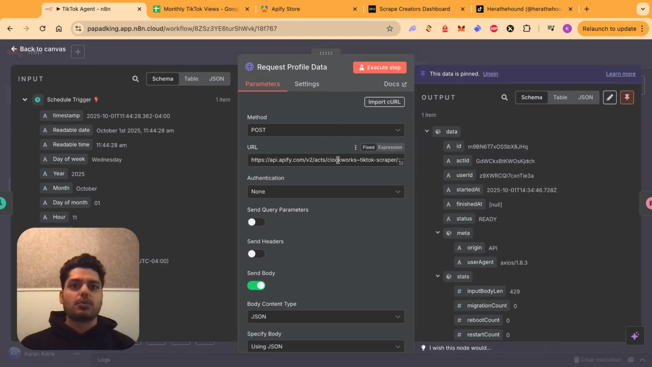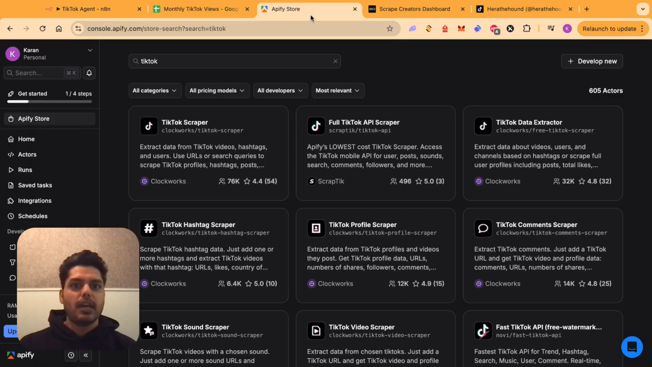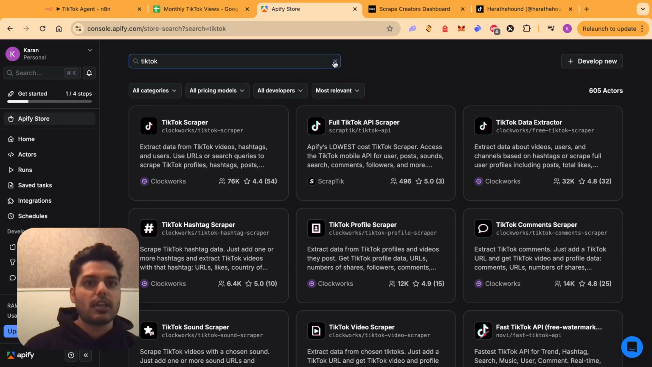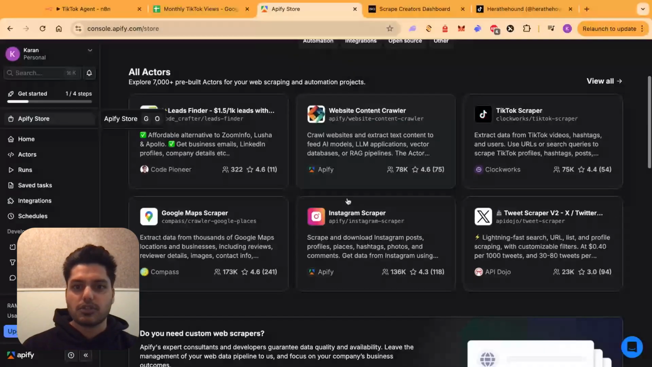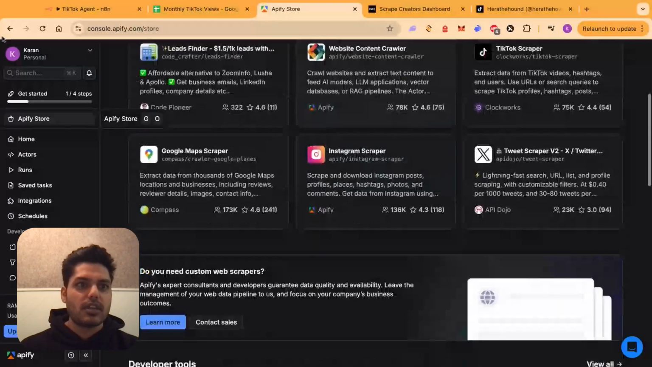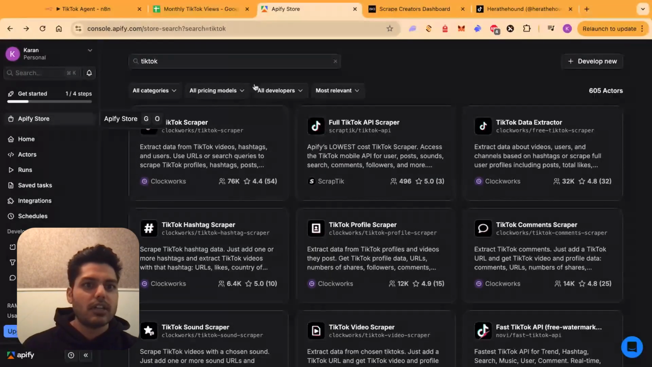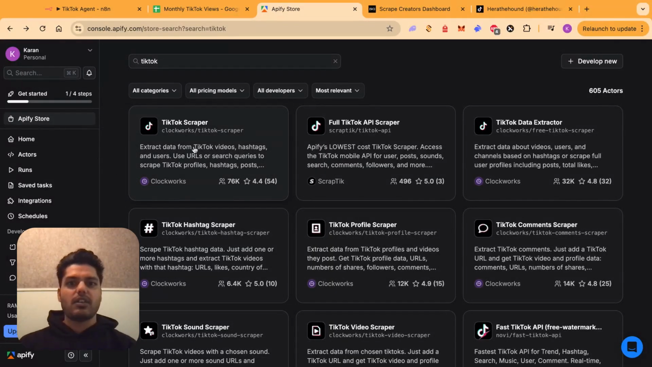And for this, we're going to use the Apify API. So if you go to Apify, and I'll put this link down in the description, so you can get all this. If you go to Apify, you'll see they have an Apify store where you can search whatever scrapers you want. Apify is just a kind of marketplace, I guess, for different kinds of scrapers. So the one I found that was useful is Clockworks TikTok scraper. Clockworks seems like it's a pretty reliable one.